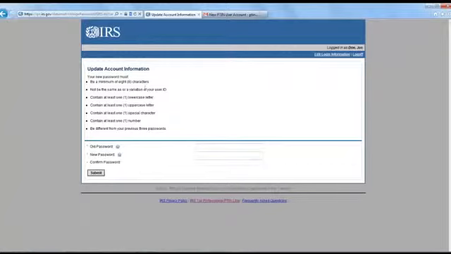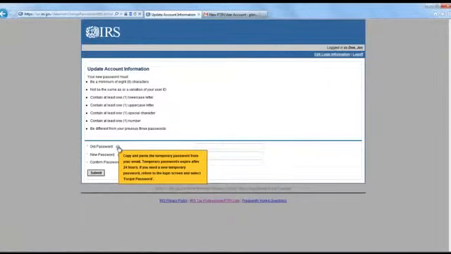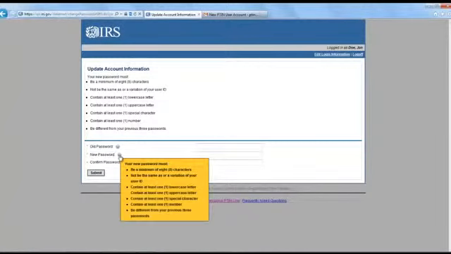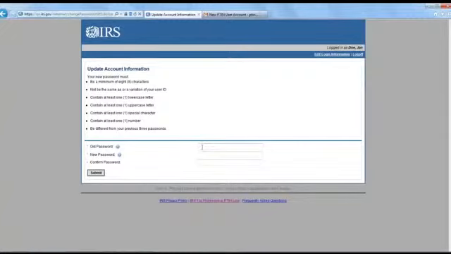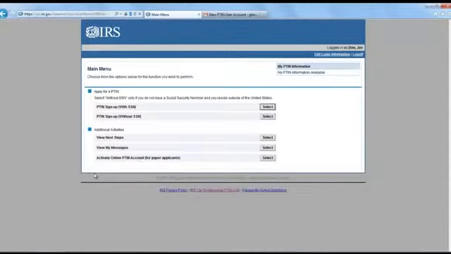At this point, the system will ask you to create a new password. Be sure your password meets the requirements listed on the screen. Once your new password has been accepted, write it down and keep it in a safe place. You are now at the main menu of the PTIN system and ready to start the PTIN application process.